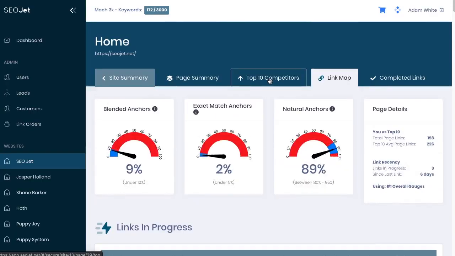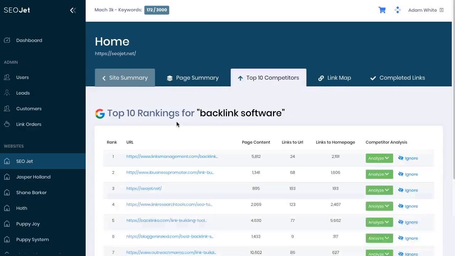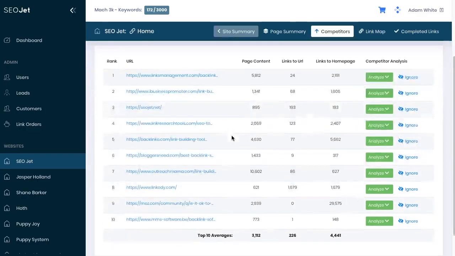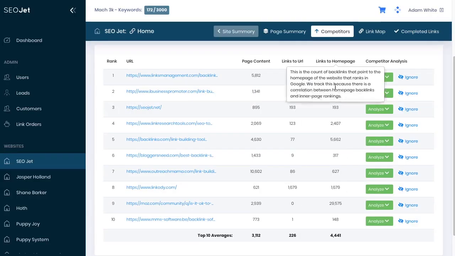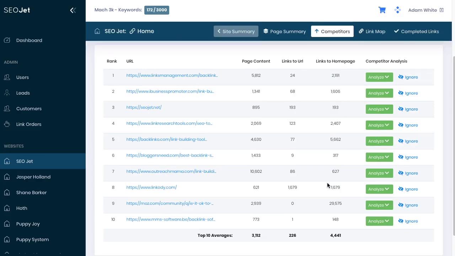But one of the cool features of SEO Jet is we look at the top 10 competitors for your main key phrase. So for example, my main key phrase is backlink software. Here's who ranks in the top 10 for this. And you can see we show how much page content each of the ranking pages have, how many links they have, and how many homepage links they have. The reason we show homepage links as well is because brand trust is such a huge part of SEO now that you want to know how much brand trust a site has that you're competing against.